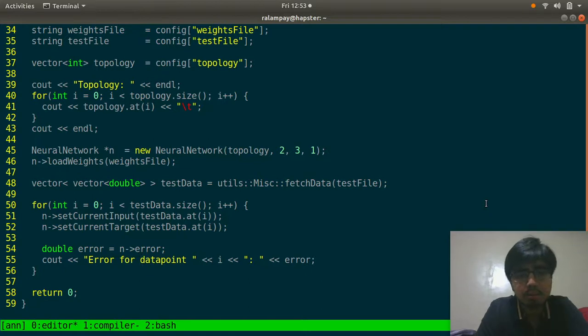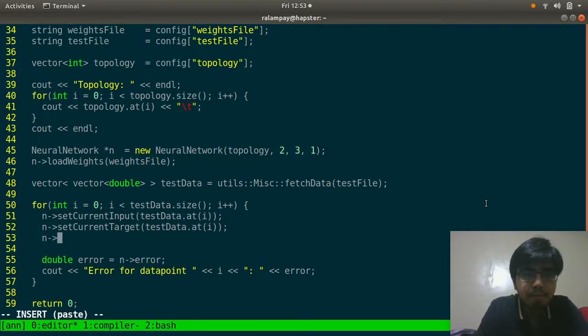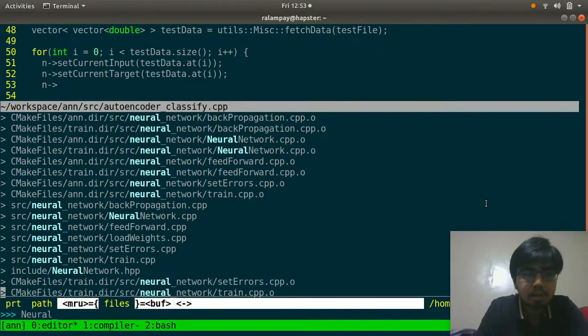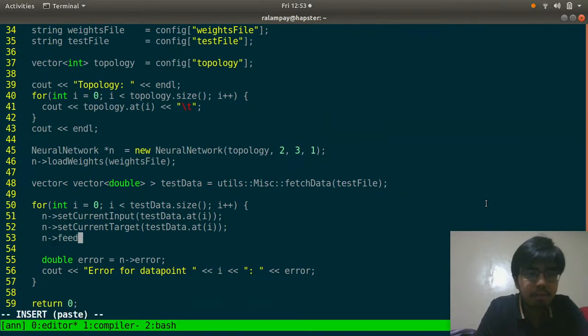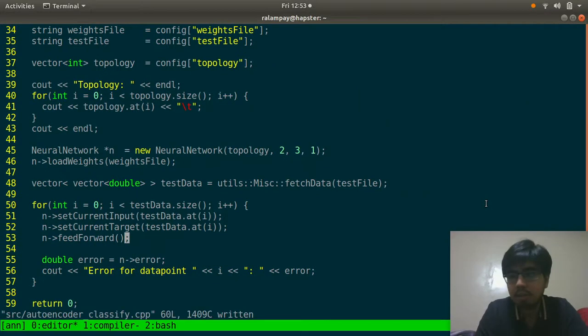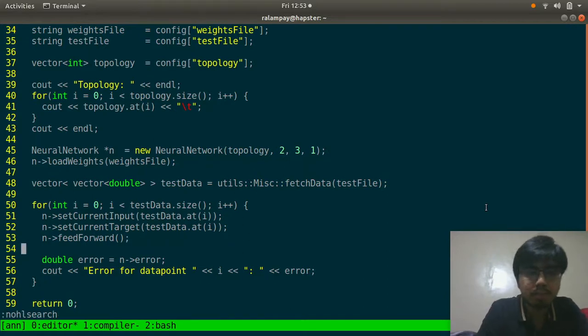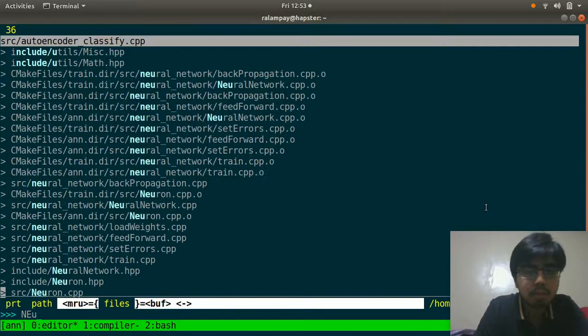Oh no, wait, we're missing something. Set current target, set current input. No, this won't work. We need to also, of course, perform feed forward. So we're only doing a feed forward, not changing the weights. We're using a fixed version of the weights as loaded by our load weights function. So we load the weights, we set the input per data row in our test data, set the target, which is the same thing, perform a feed forward, and okay, I'm missing one more thing.